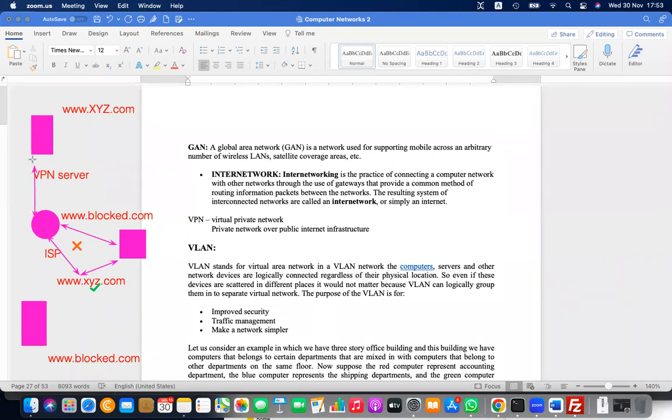Now you are connected to the VPN server through the ISP. This channel is secure, it's encrypted, so the ISP cannot see what's going on. Basically, it can see where it goes, but it cannot see what's going on. This channel is encrypted.